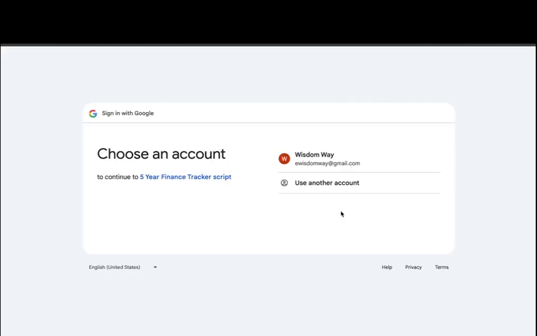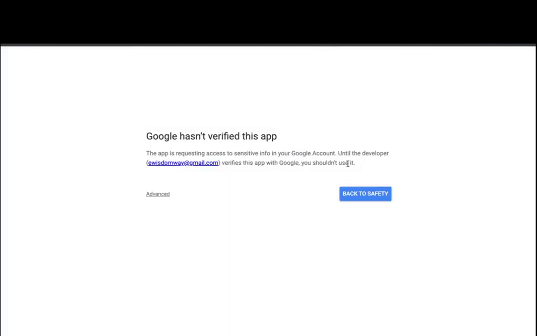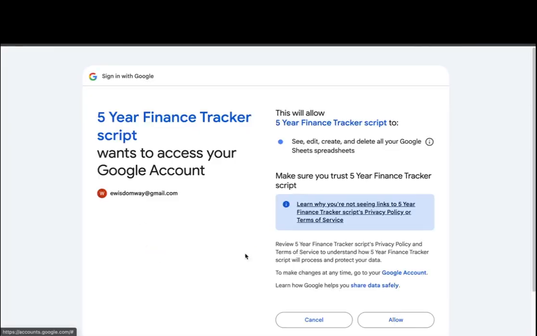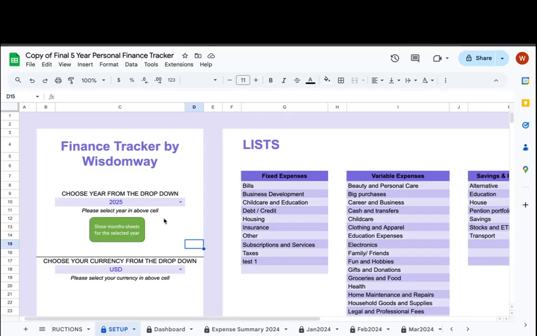Now, an authorization required pop-up message will appear. Click OK. Choose the account you want to associate with the current template, and be sure to hit Advanced. Then you will see a link. Go to 5-year finance tracker script, click there, and click Allow.